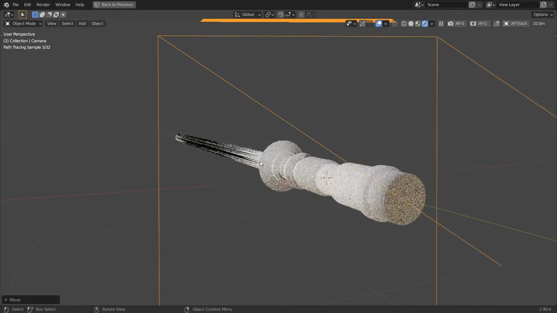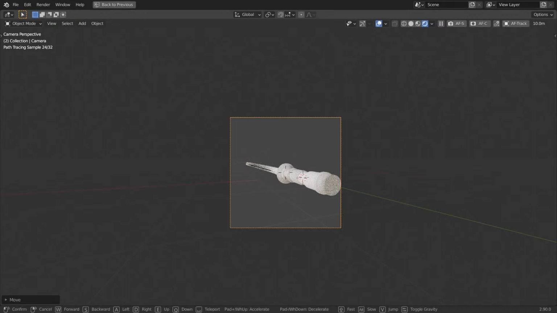I'm very bad at camera placement, but I'll just give this a try.